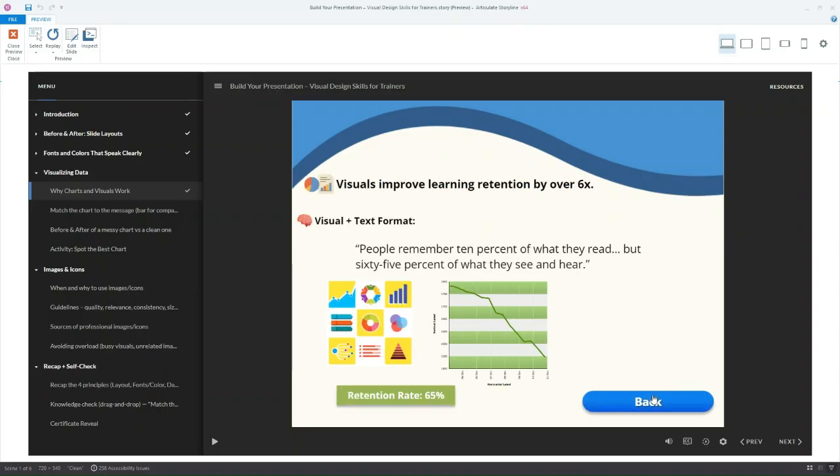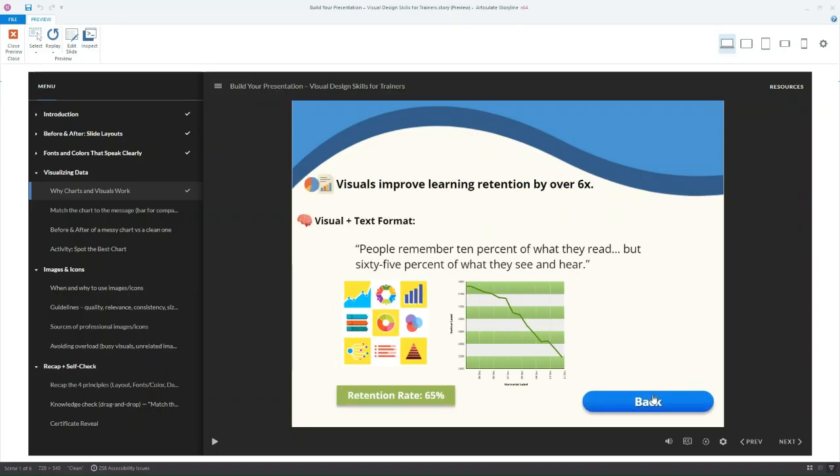Now compare the two: a visual format. When learners see meaningful icons and well-designed layouts, they retain up to 65% of the information. Visuals are not just decoration, they boost understanding and memory. Click the back button to return to the main screen.